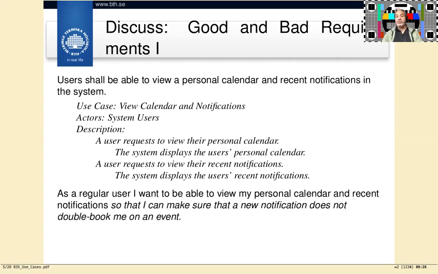So the rationale behind a user story, or a requirement for that matter, if you go for the classic requirements descriptions, is really important in order to figure out why do we want this. It turns out that this was actually a solution hidden in the disguise of a requirement to view the personal calendar and the notifications. It was a solution to the problem of avoiding to be double booked, but it wasn't the goal itself.